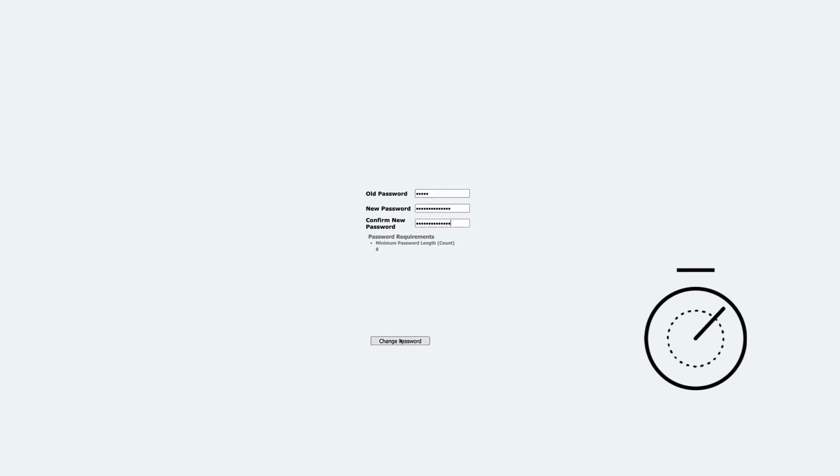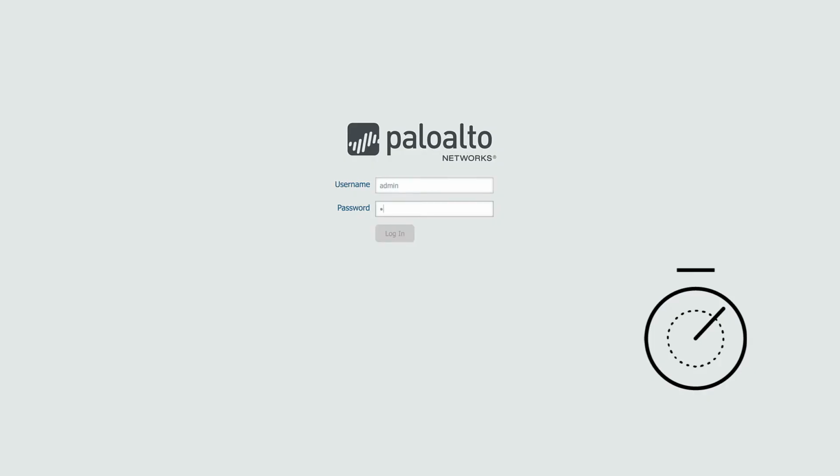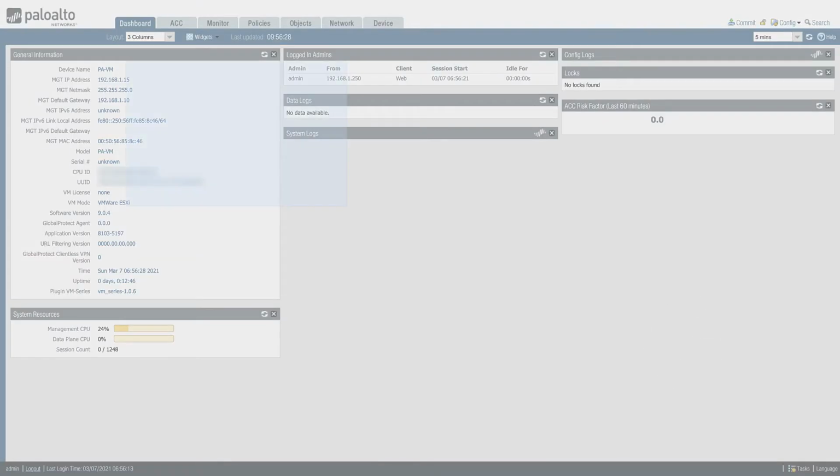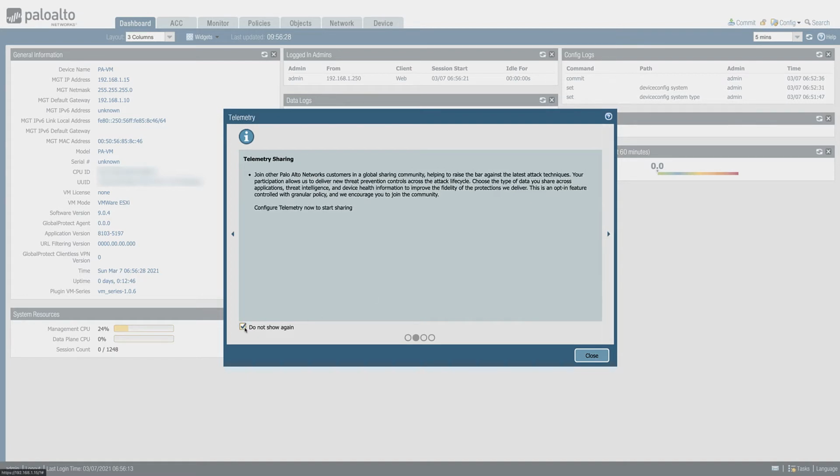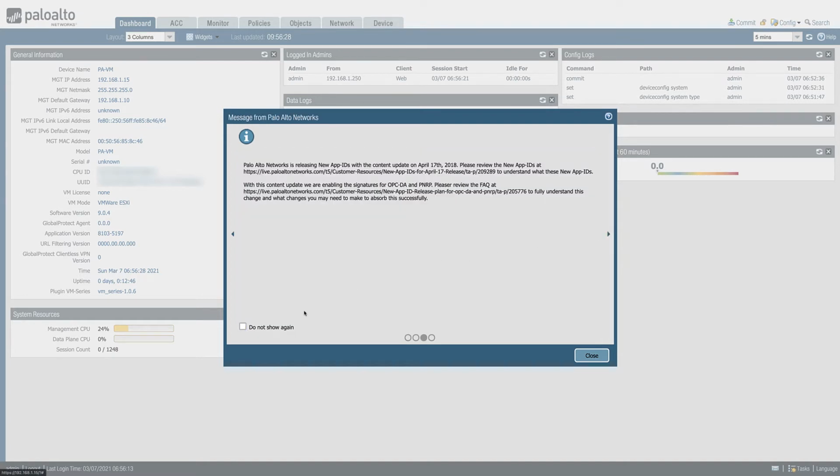Because the initial auto commit has now completed, this password change will be accepted. Welcome to the PAN-OS web console. As you'll see, there's a number of welcome notifications. You'll receive these as different updates occur. You can always dismiss these by clicking "Do not show again."